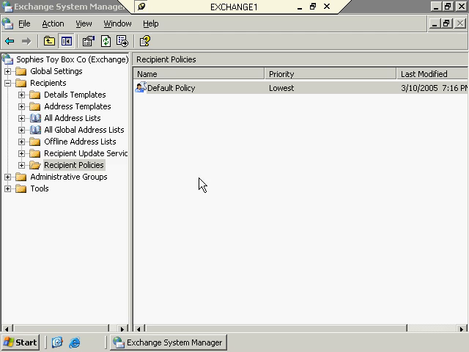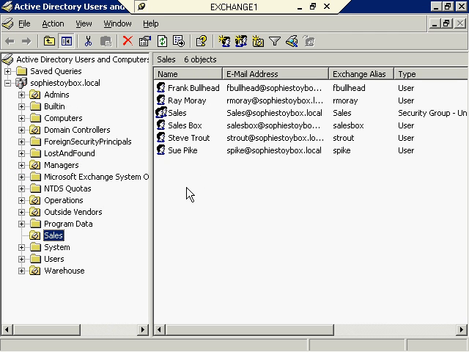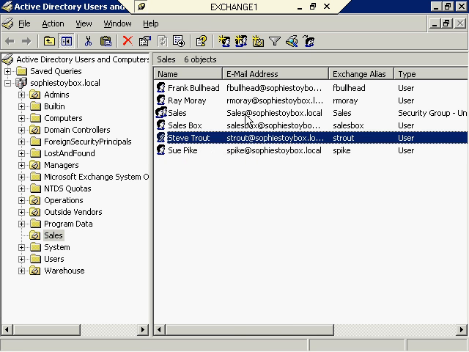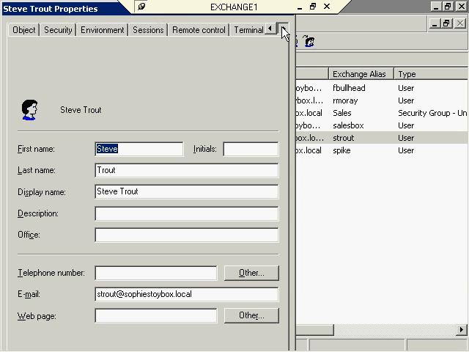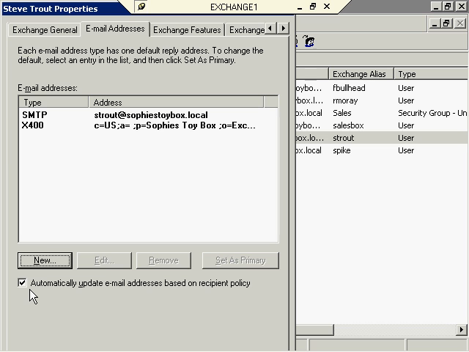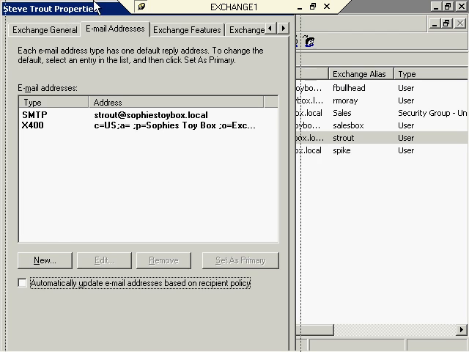The other exception I should say, is if for some reason you went into a particular user or group, like you see right here, and you checked a box. Let's just go to the box first and we'll talk about it. This is off of the email addresses tab. Down here where it says automatically update email addresses based on recipient policy. Well, what you can do, if you set up an email address and you really don't want it to change no matter what the recipient policy is, or if you don't want any new email addresses generated for it, you can deselect this box, okay, and then click OK.